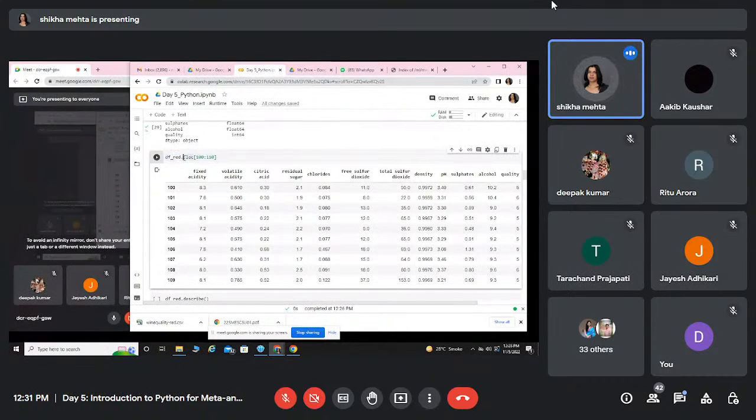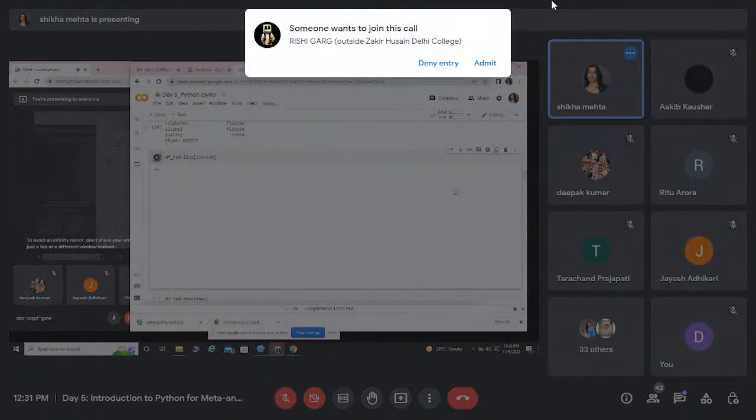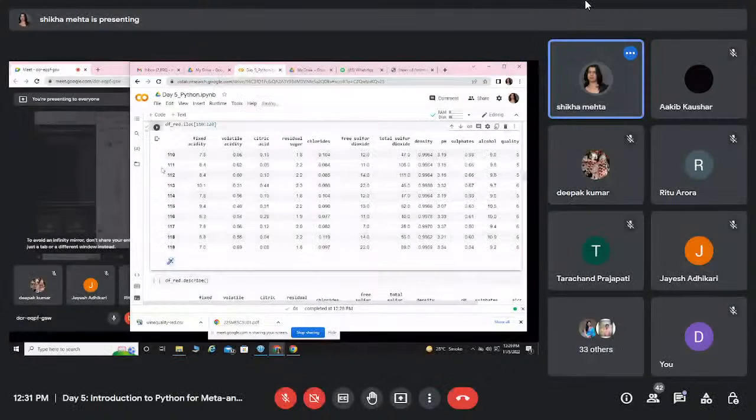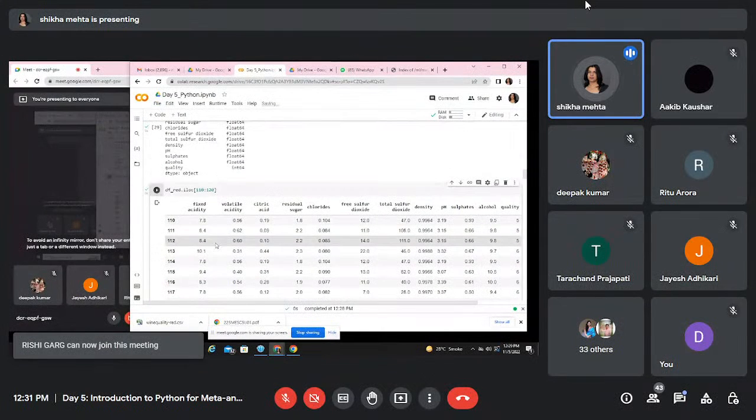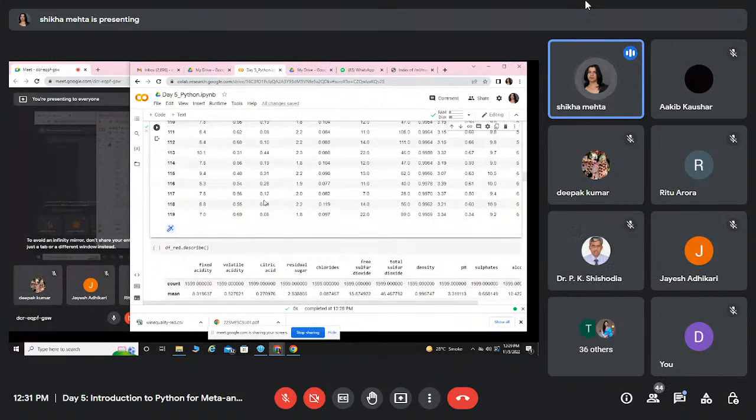Using this iloc function, we can see a slice of the data. Here, using the slice, we are just looking at 100 to 110. Let us say now we want to look at 110 to 120. So it is showing us another slice of the data, right? So we can see the data slices as per our requirement.